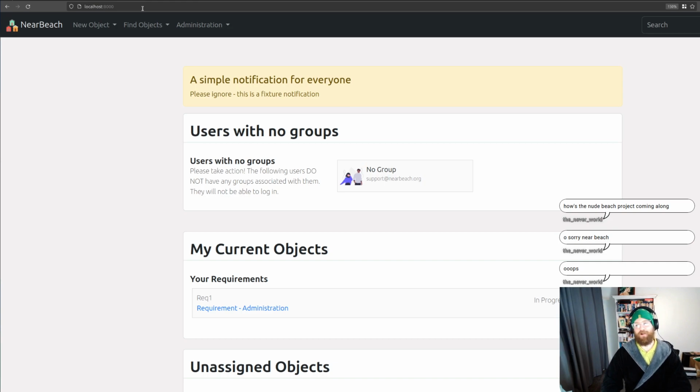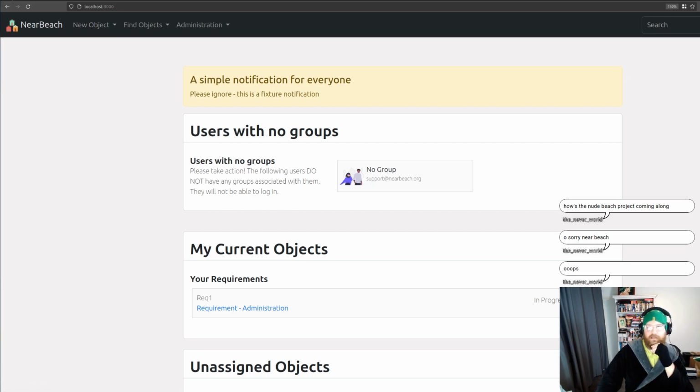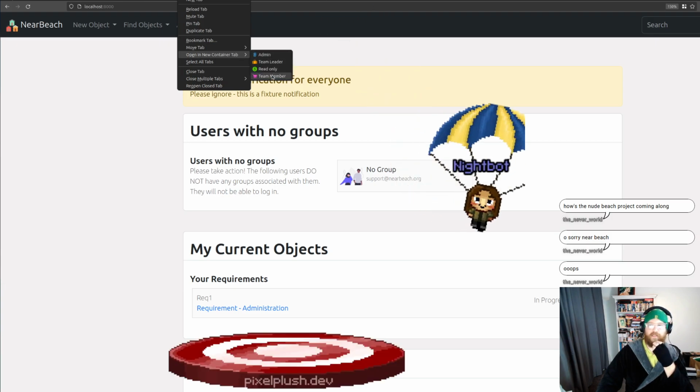So yeah, welcome. NearBeach is going great. I don't know how much you know about it, but the idea is you're able to collect basic organization details like organization and customers, very basic at the moment. Have your own Kanban boards, gather user requirements, have projects and tasks based off those user requirements, and when you're ready, you can do a request for change. Today we're just fixing a few things, and then doing more unit tests.